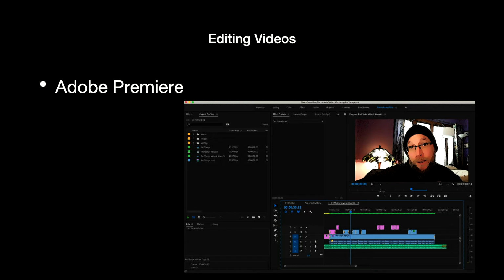In Adobe Premiere, you can add up to 99 layers of video and audio, which is a little overkill, but it allows you to stack a bunch of things on top of each other depending on what you need.